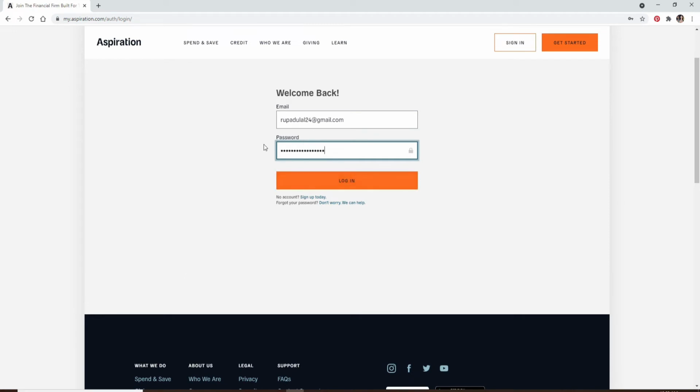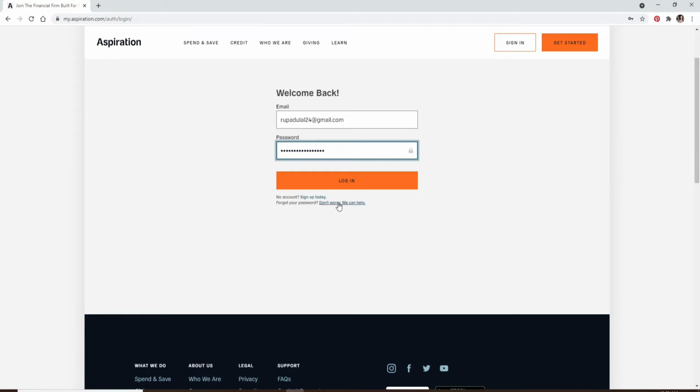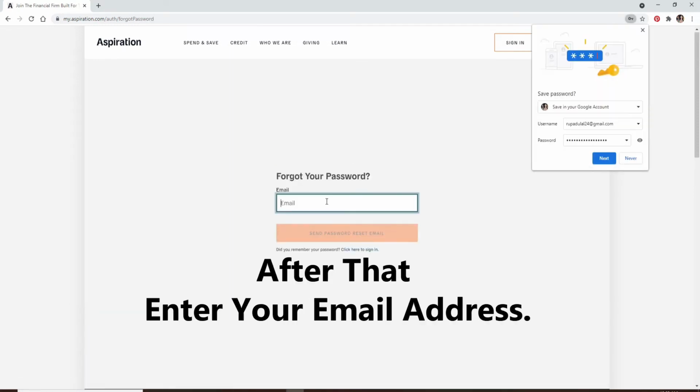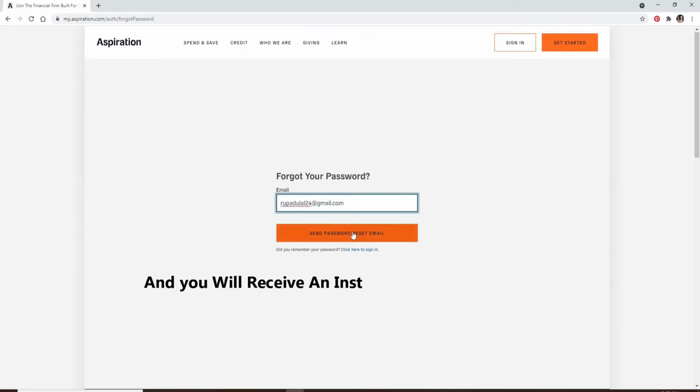In case you don't remember your password and don't know what to do next, you can click on the link that says "Don't worry, we can help" right next to "Forgot your password." Click on it, enter your email address in the text box one more time, and click on Send Password Reset Email, and you'll receive instructions at your email address. Follow the instructions to reset to a new password.